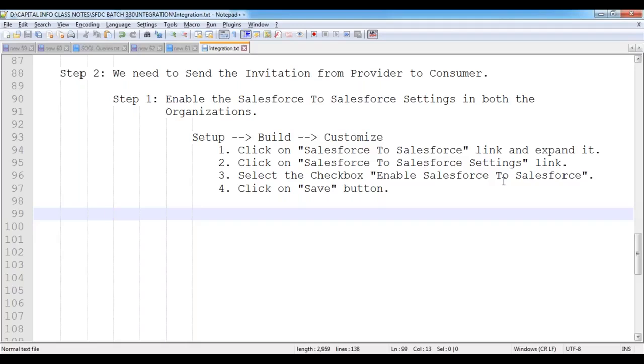So as a step 2, first of all, we have to enable the Salesforce to Salesforce settings link inside your organization. That means in both the provider and the consumer. One is going to be providing, the second one is consuming, so both should be agreed. Now, how can we enable it here?